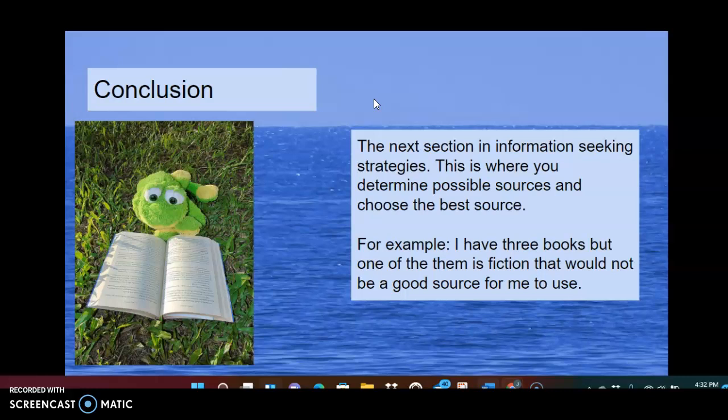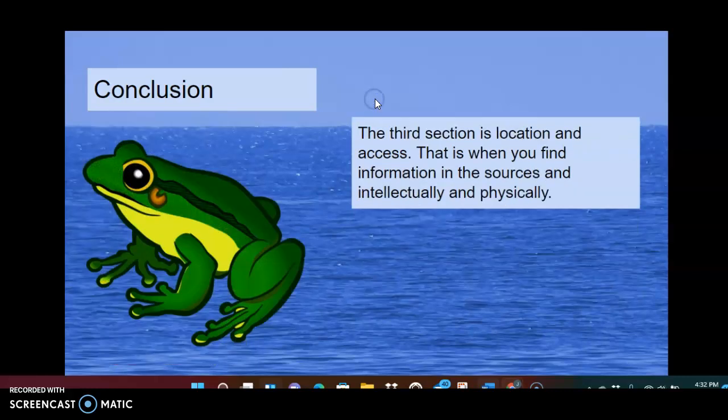I'm going to take out anything that may be a play on frogs. I want to look for things that are going to have information and facts. I also want to make sure it's geared towards frogs, not toads. So if anything is a toad, I'm going to put aside and say that's not going to be the best resource for me. Now that I have my sources picked out, I'm going to look at the location and access.